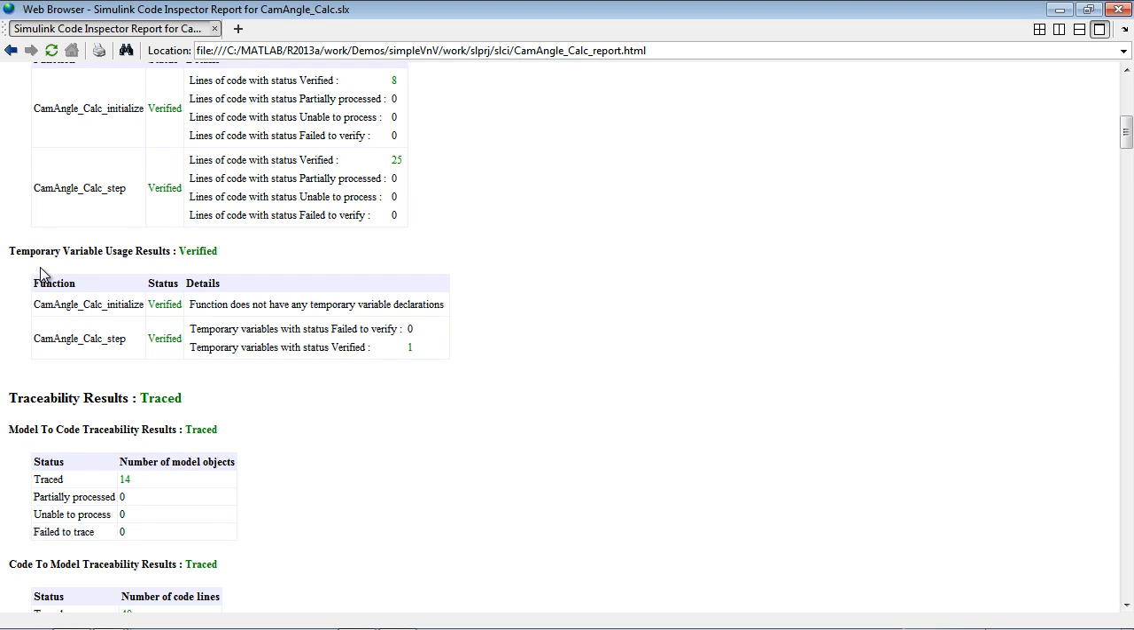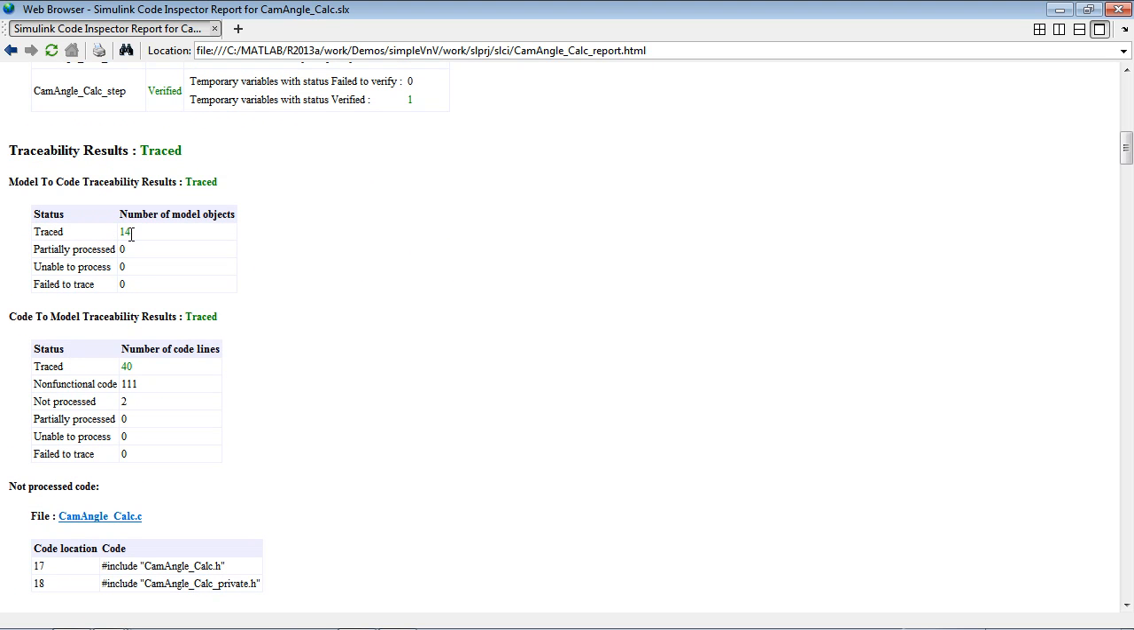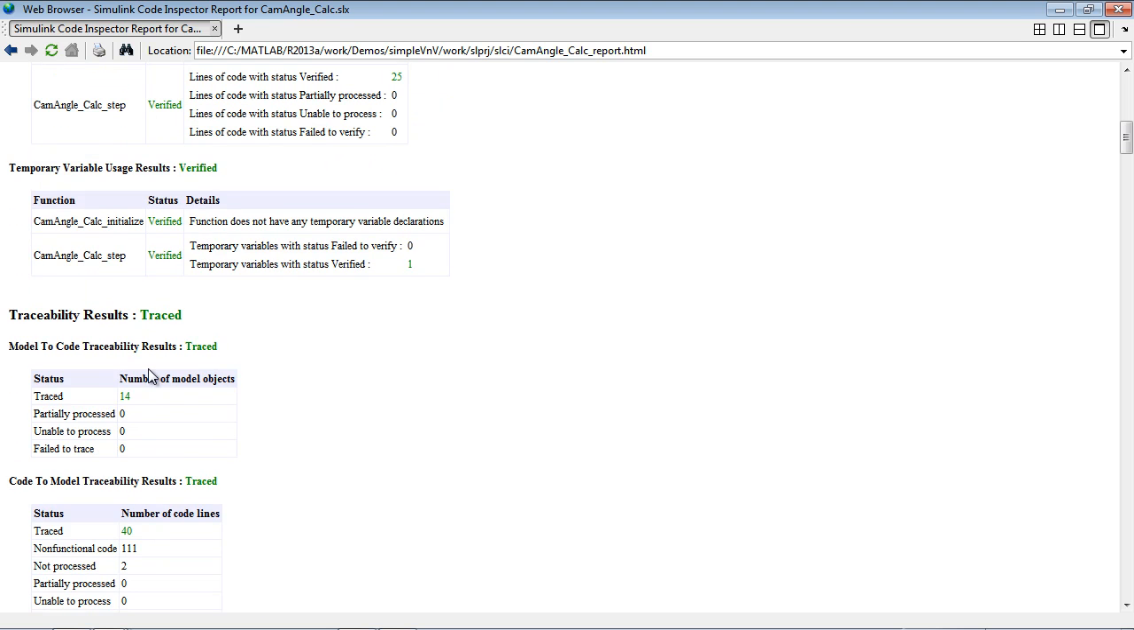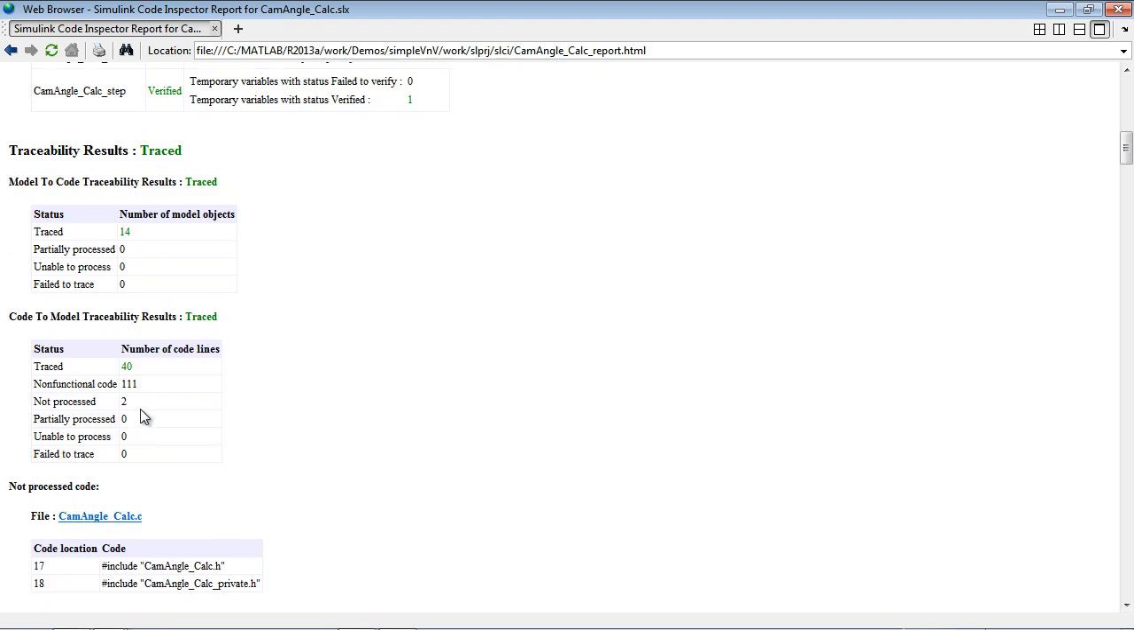We also look at temporary variable usage, making sure that, especially if you have the reuse block outputs optimization selected, there's no accidental clashing or we don't reuse the wrong variable in the wrong way. In this case, there's one temporary variable that we were successfully able to verify. So again, traceability: all 14 model objects were traced, and all 40 total lines of code were traced back to the model.